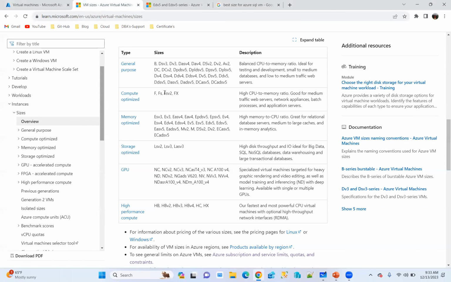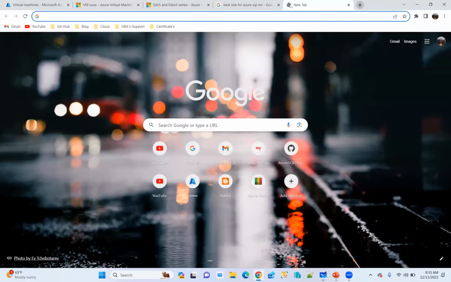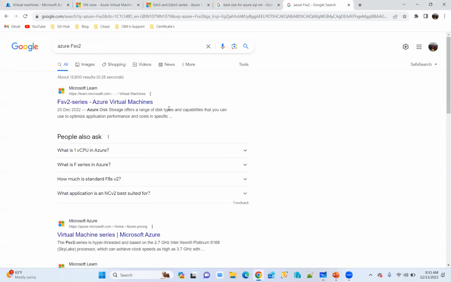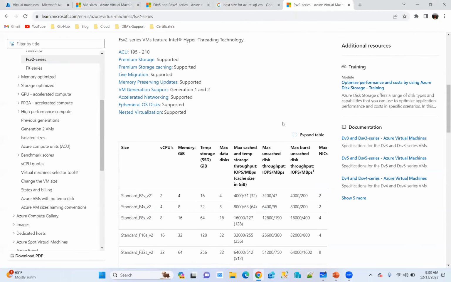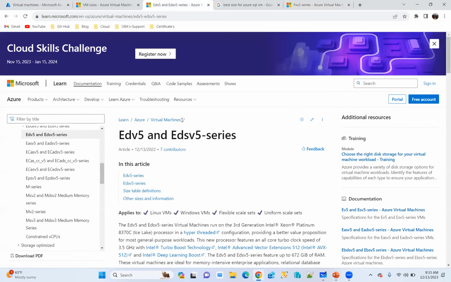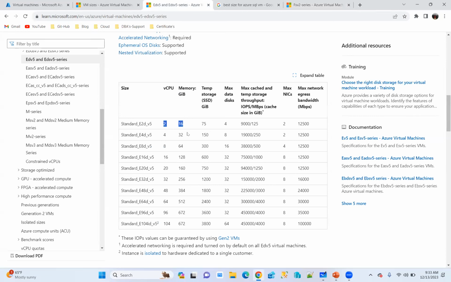Then I can go for the FX series. Let's go and search. Okay, Azure, this one. Paste this one. Go for this series. Okay, scroll down. So what Microsoft is doing for one core, how much GB is Microsoft allowing here? 2 GB. For here, how much is Microsoft offering? 8 GB. Now tell me, which is the best?